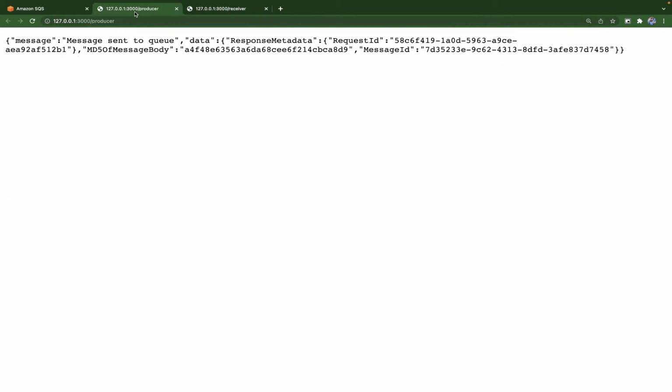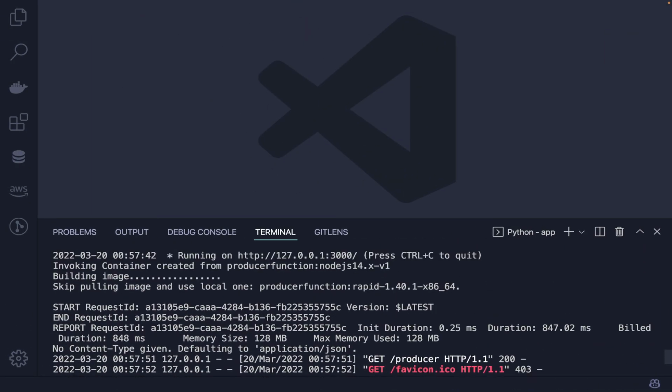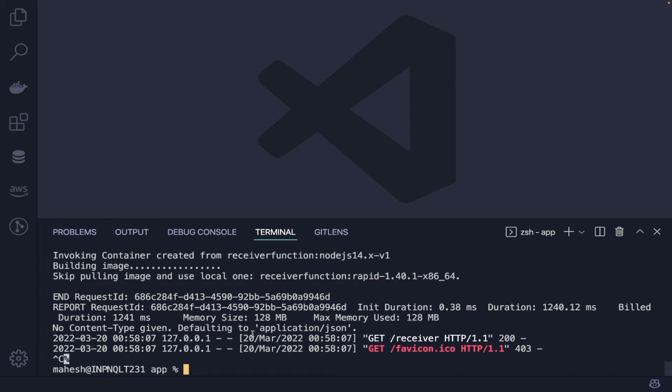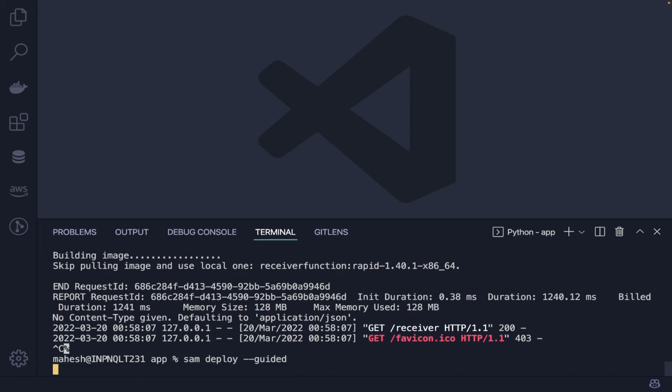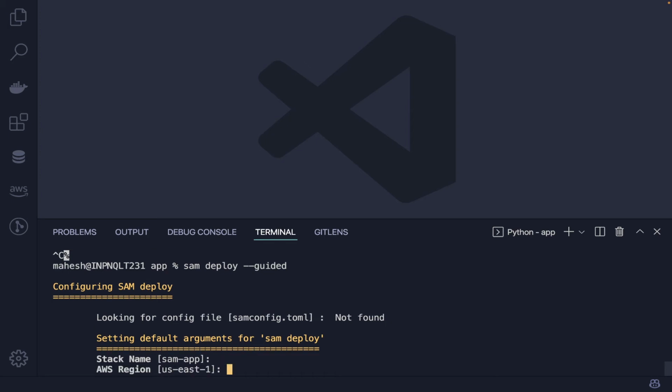Till then, what we can do is simply follow the guide. We got the message over here: sam deploy --guided. We need to hit this command to deploy this for the first time only. So you can now provide the name. Let's stick to sam-app. You can provide your region. My region is ap-south-1.